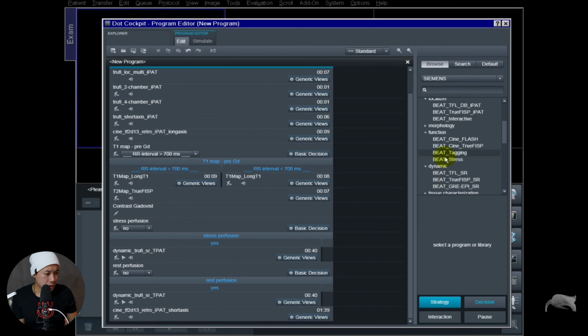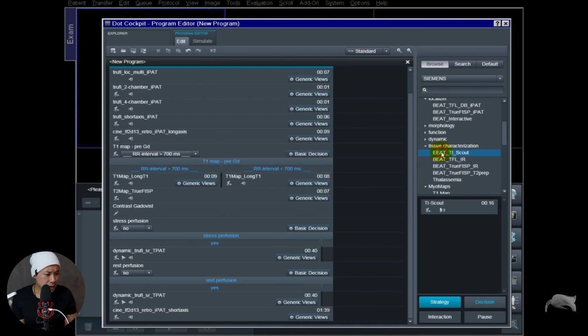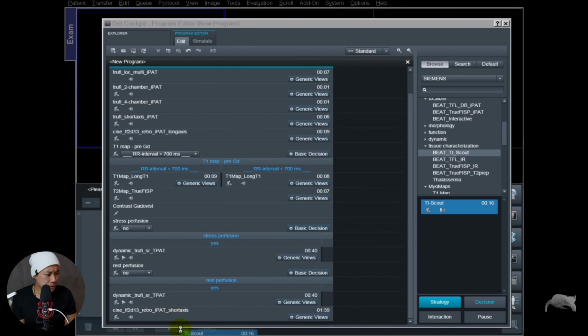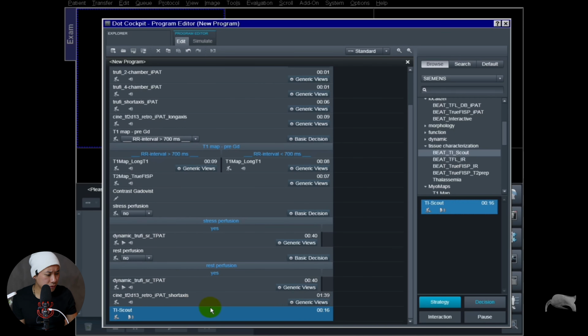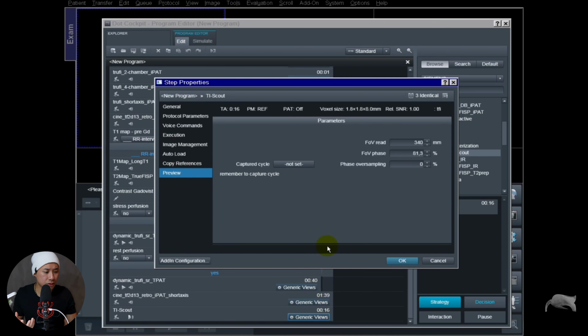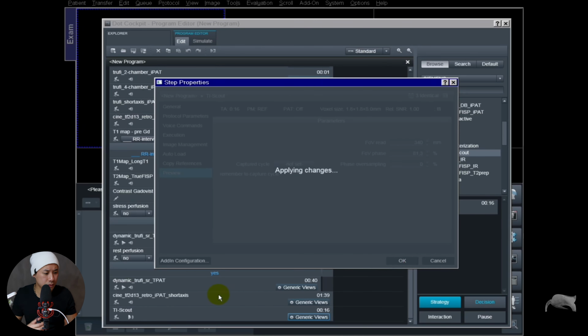Okay. So now we are finished with that one. What more do we need? We need something about the tissue characterization. So late enhancement is important. And we are using a TI Scout to find the null point of the myocardium. And we're just going to find generic views, which suits for that one. And it contains capture cycles, so we need that one as well. And phase oversampling is good to avoid overfolding.